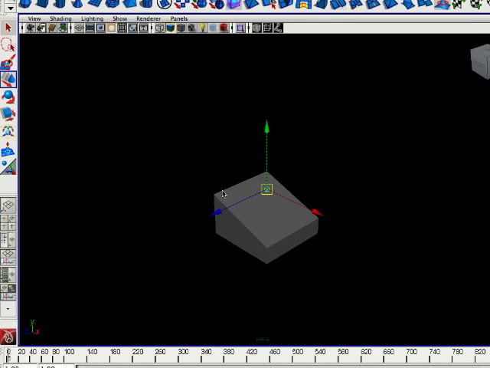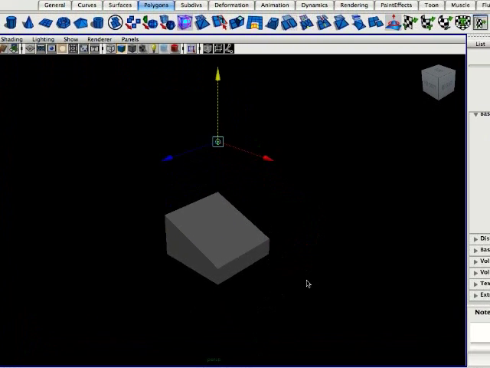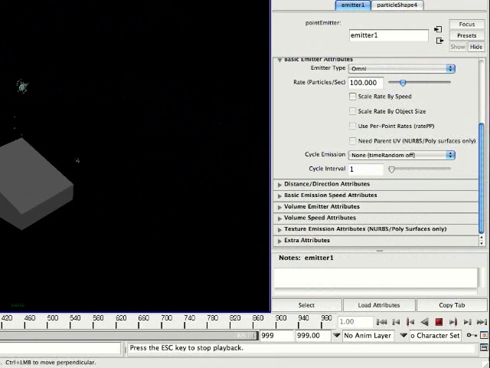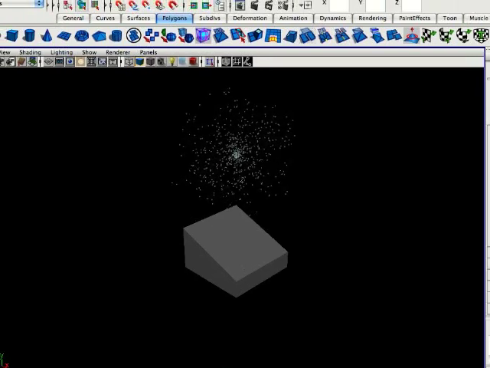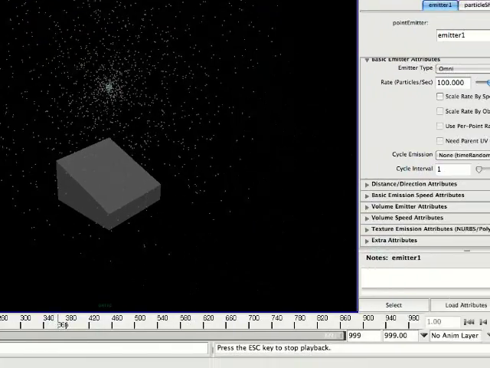So I'm just going to drag that up above the object I have here, and I'm going to hit play to see what happens. Notice the particles are emitting in all different directions. Now we're going to want them to emit straight downwards.